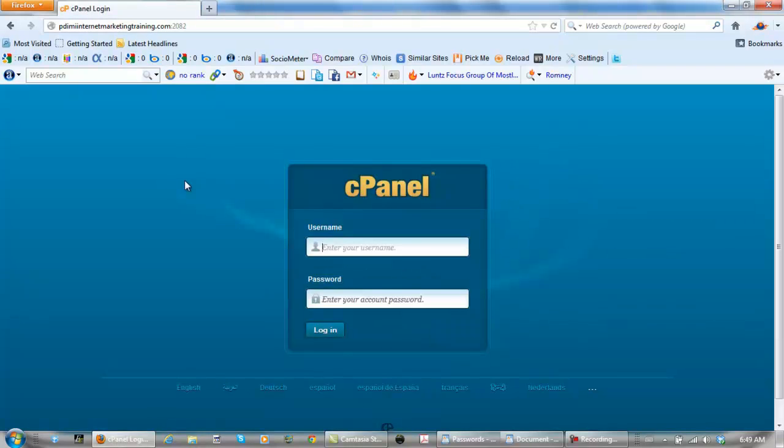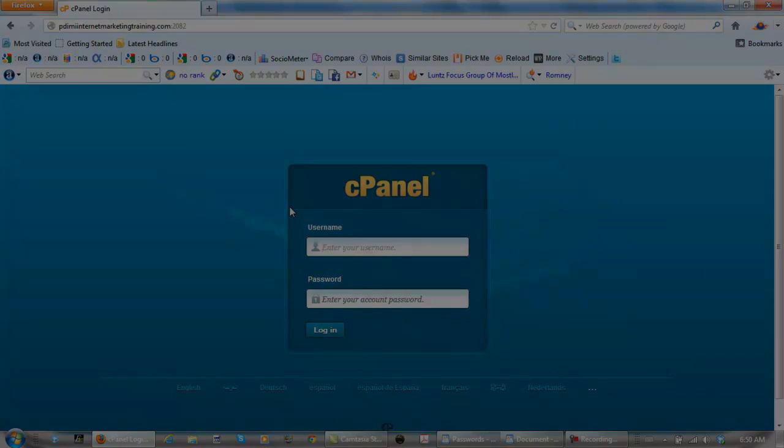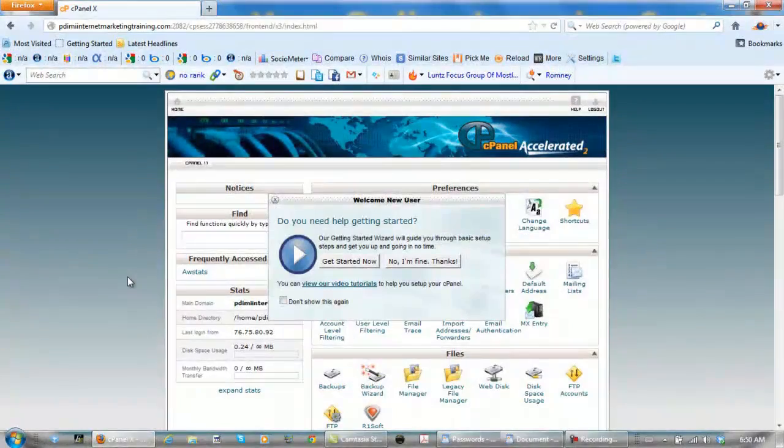This is where you enter your cPanel username and password, which you will get from your web hosting account. I'm going to enter mine in, and I'll see you on the inside. And this is what you're going to see when you first log in.